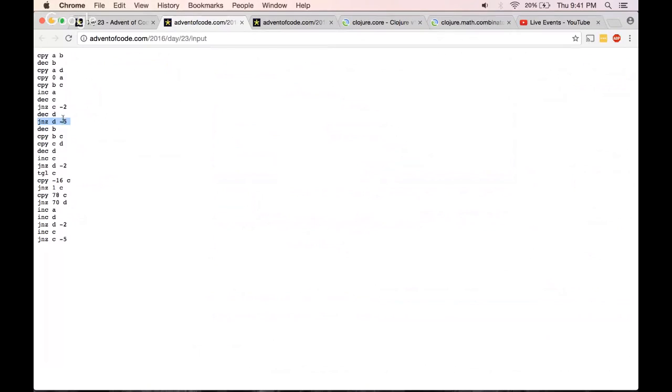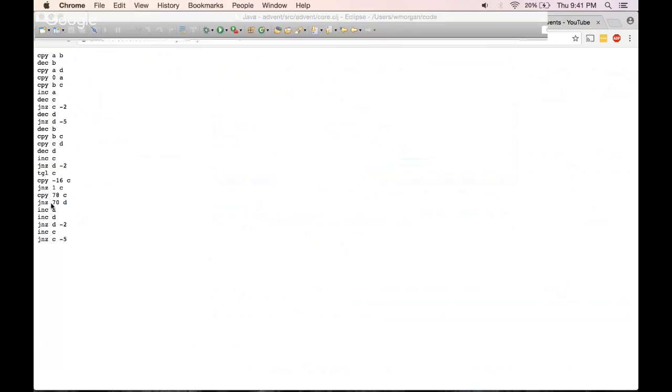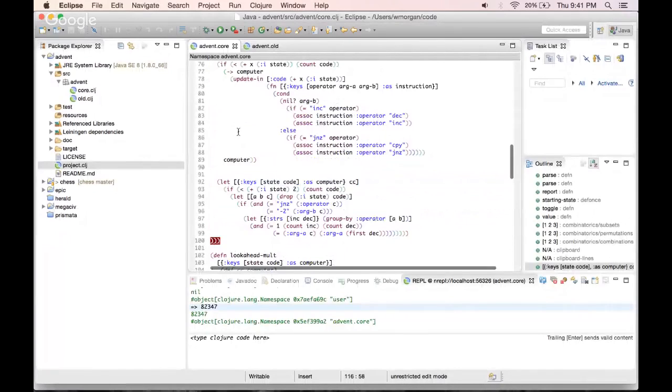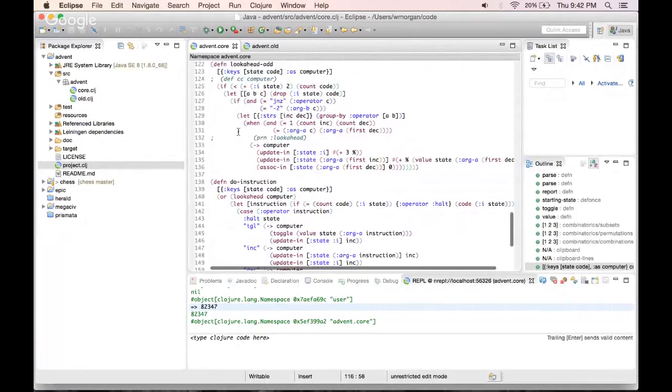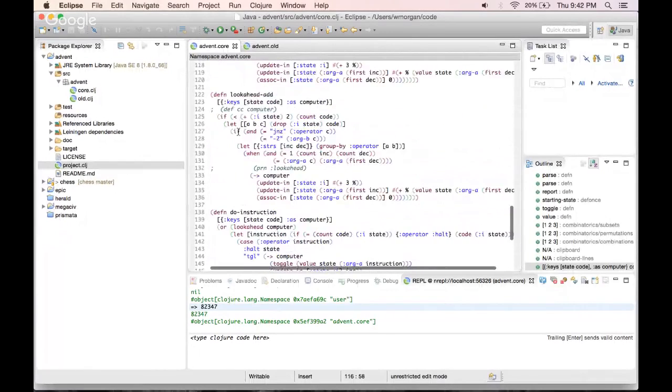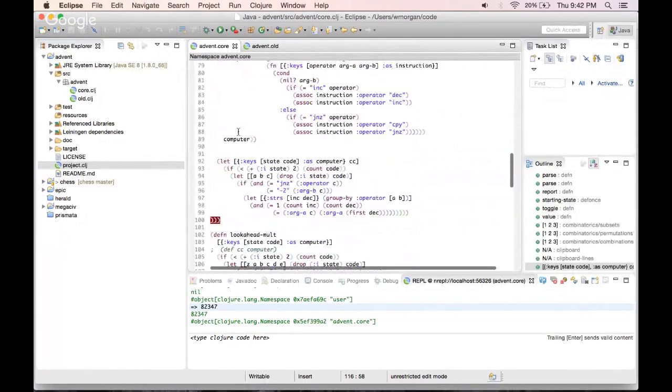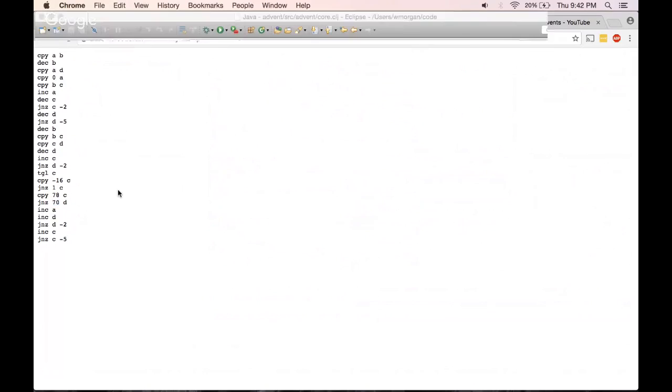And this is the only situation that I see where so far we're going to need it, but I'm also thinking that this is going to get toggled, because that's what toggle does, right? Toggle turns J and Z's into CPYs, right? Where did I implement toggle? Yeah, okay, so this is going to do that too.